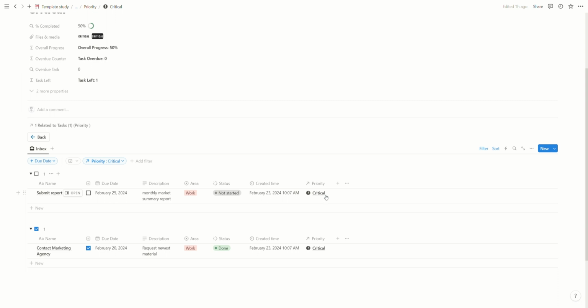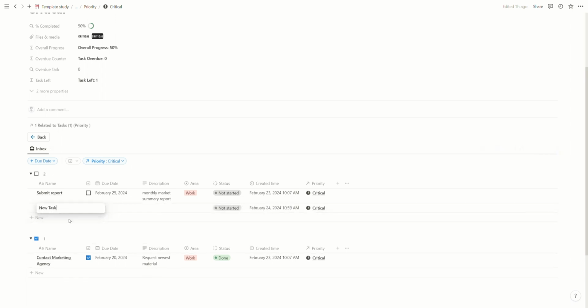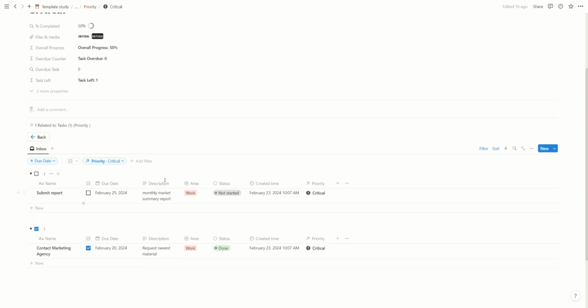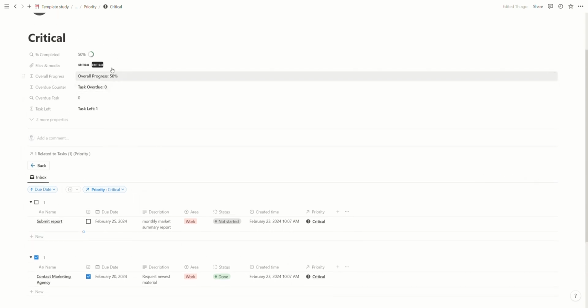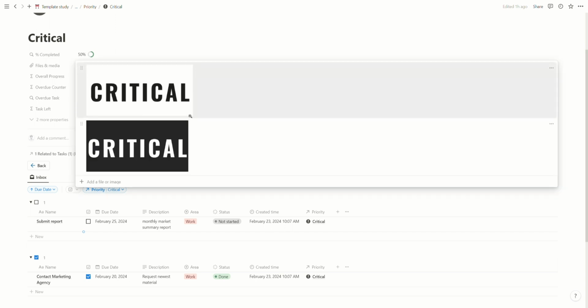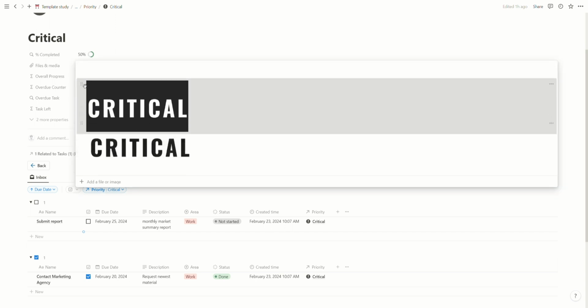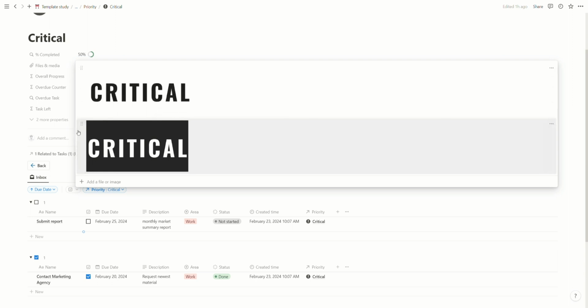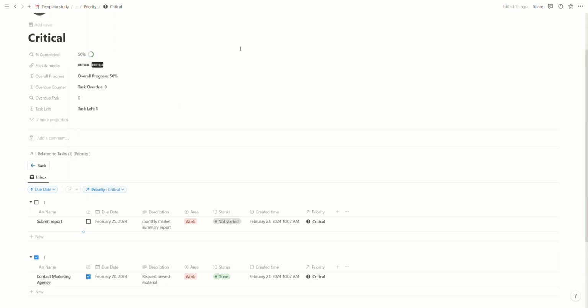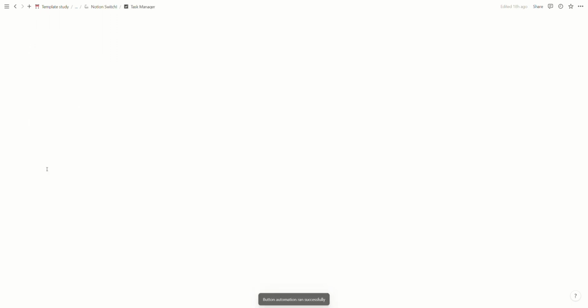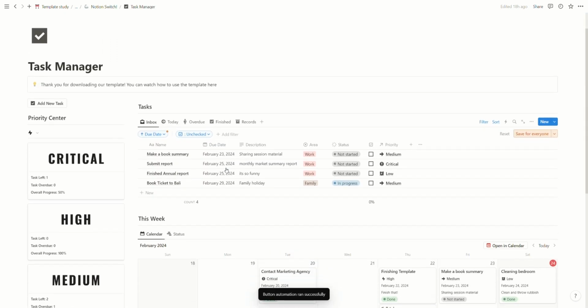We can also add a new task directly from here if we prefer. It will automatically be categorized as critical if added from this critical section, as we can see right here. Inside this page, we can also see the files and media with 2 pictures. You can click and change to the other color if you prefer dark mode. The default will be the light mode. Here we can click the back button if we want to return to the home page.